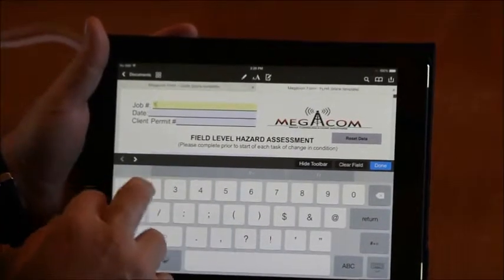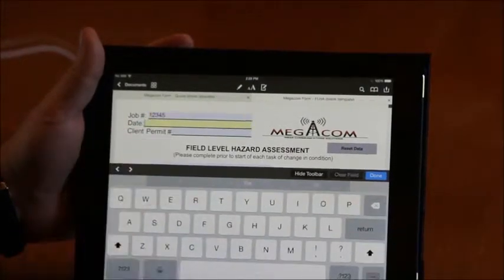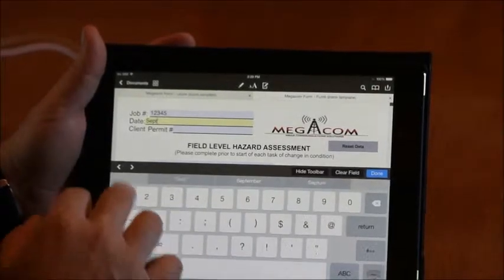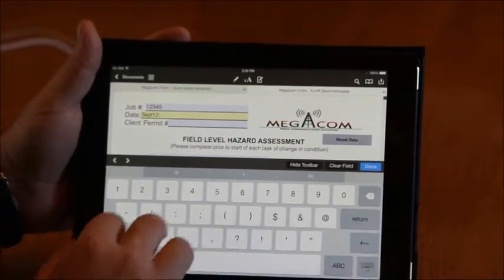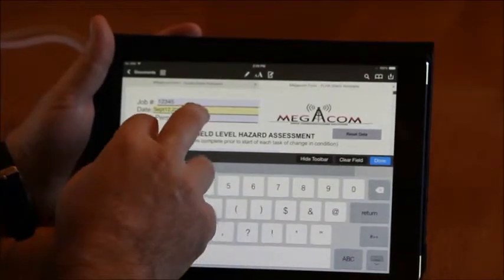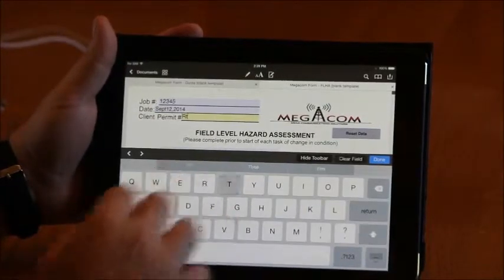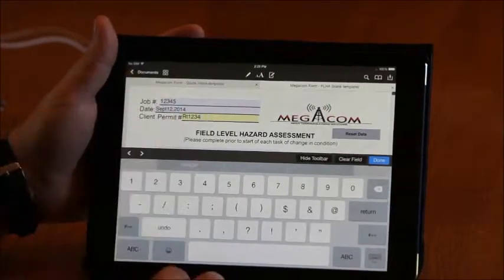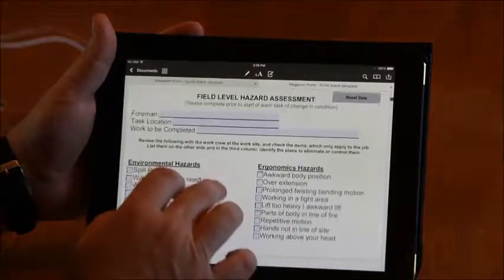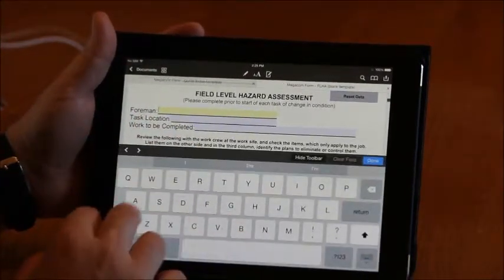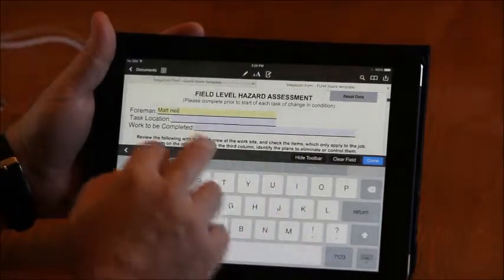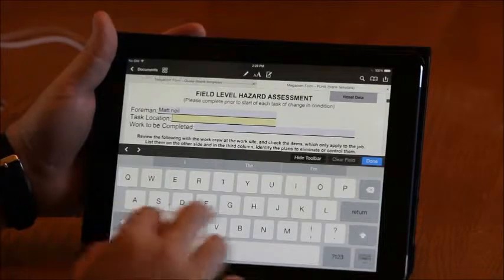Let's give it a job number, 1, 2, 3, 4, 5. The date is September 12th, 2014. Client number is RT 1234. We press done, we go up. Okay, who's the foreman for the job? We'll say it's Matt Neal. Location would be Husky.